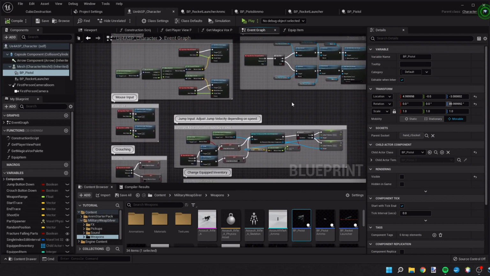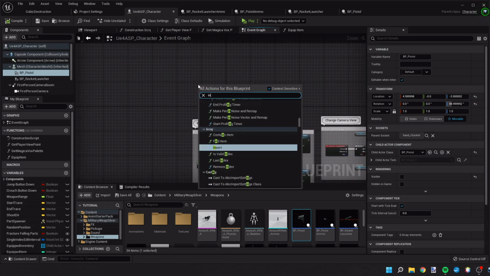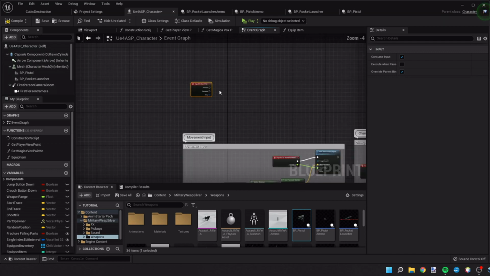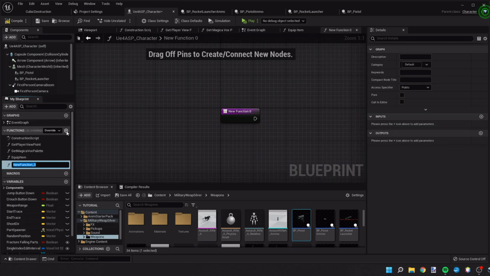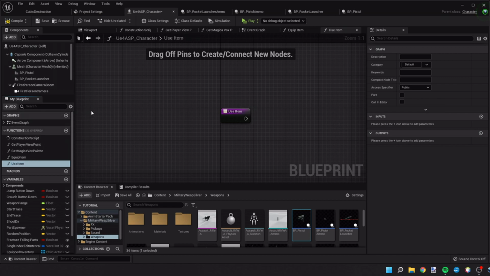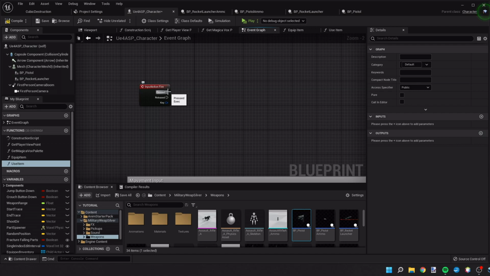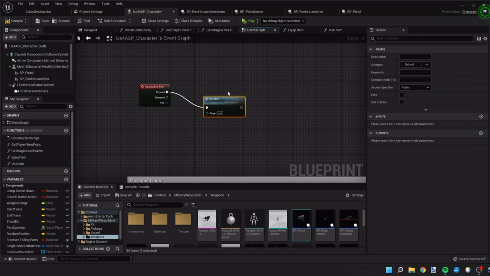In our event graph, we're going to create our input for fire. And we're going to have it call a new function. Again, just trying to keep things contained in their own page, keeps things a little neater. And we're going to call it UseItem. And the reason I did that is the player might hold or have different items in its hand other than a weapon, so maybe fire isn't the best term. And we're just going to call that UseItem function.